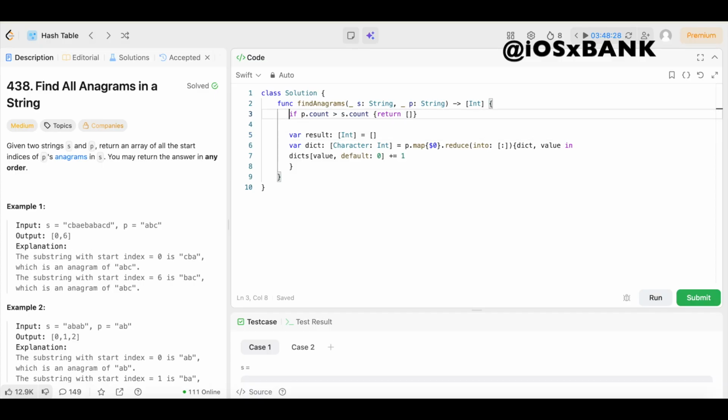So now we come underneath that, and we need to store the length of P for the sliding window that we're going to use. So we're going to declare a variable called pCount, and set that equal to p.count. Then we need to convert S into an array of characters for easier indexing. So we're going to say let chars colon, an array of characters, and set that equal to s.map, open up the brackets, $0. Boom. Now we need to enumerate over every character in S so we can get its character and the index.